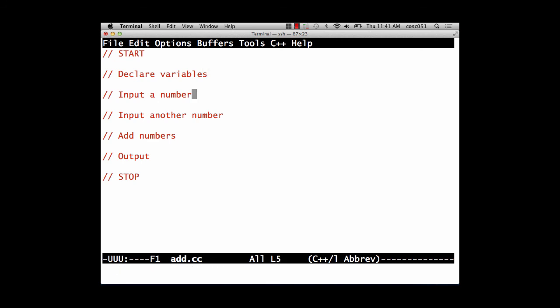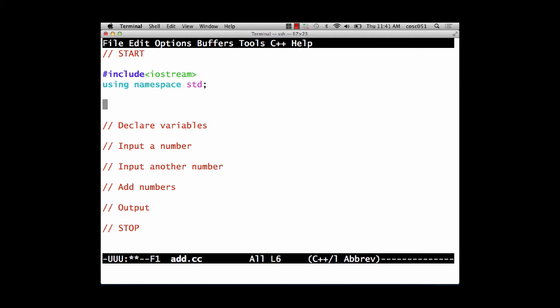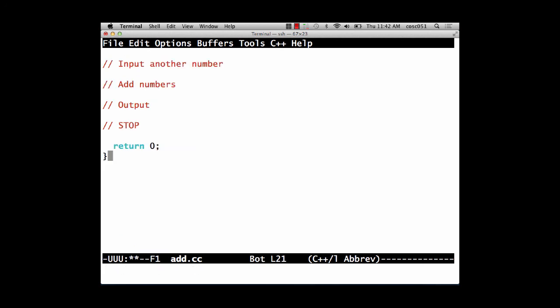Okay, so here we were. We were at start, and we said start was pound include iostream, using namespace std, int main, open close parentheses, curly brackets, and then stop was what? Return 0, and close the curly bracket.